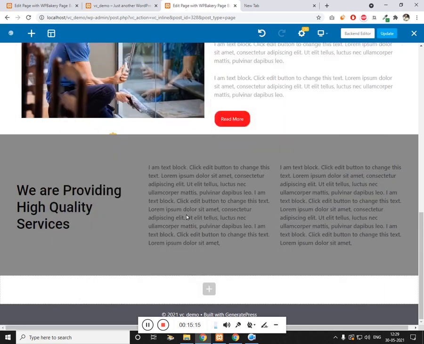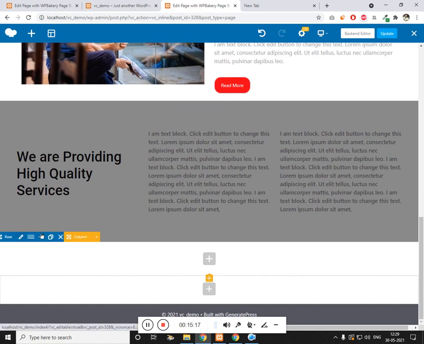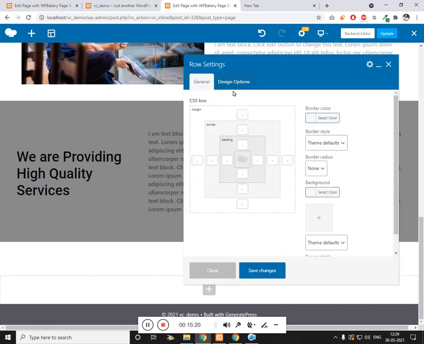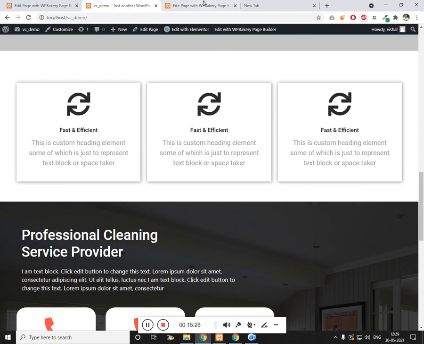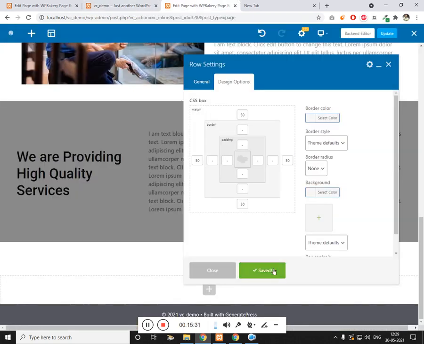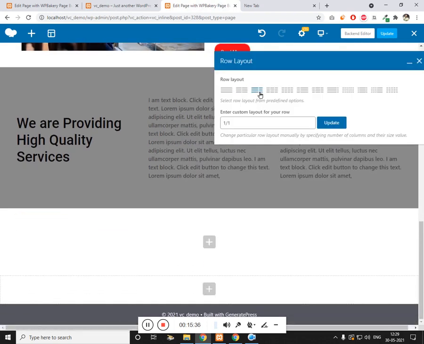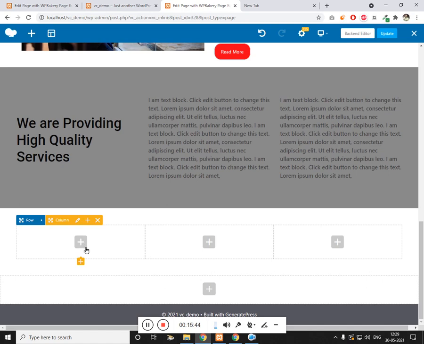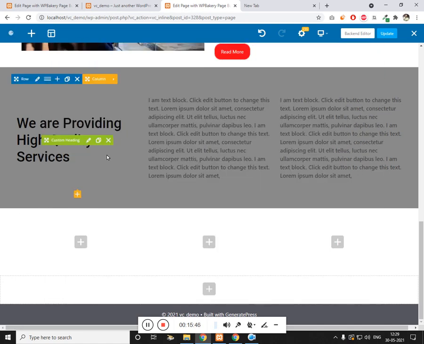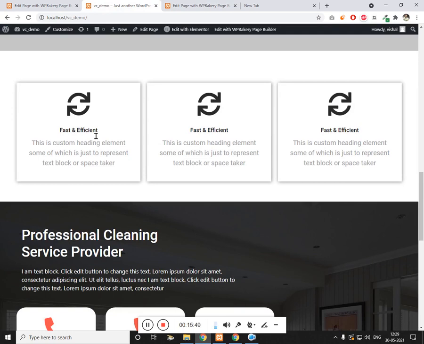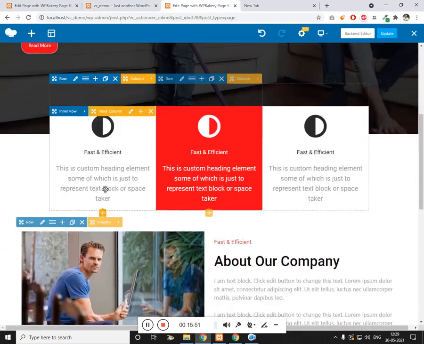Let's create a row again, and this row is going to have 50 pixel margin on all sides. And click on save changes. We need 3 columns in this row. Update, and after that click on this. We need an inner row, and this inner row is going to have the same box which we did here.